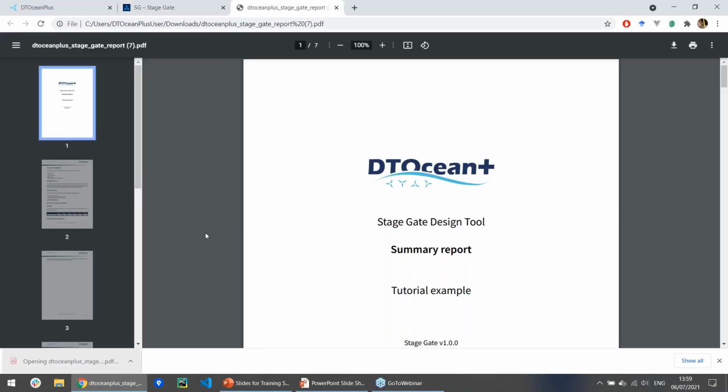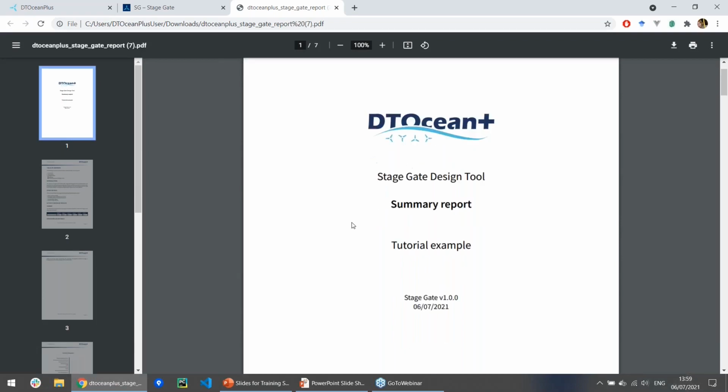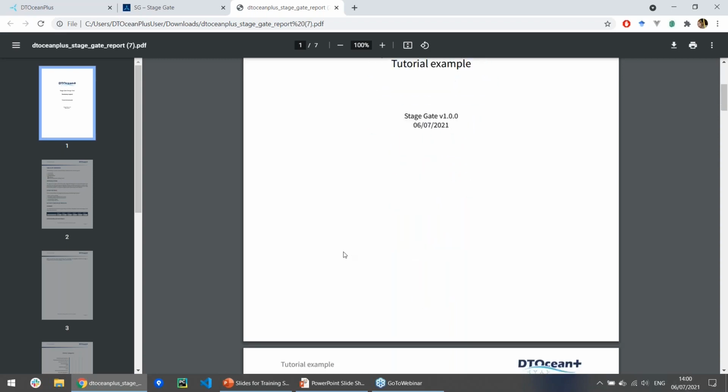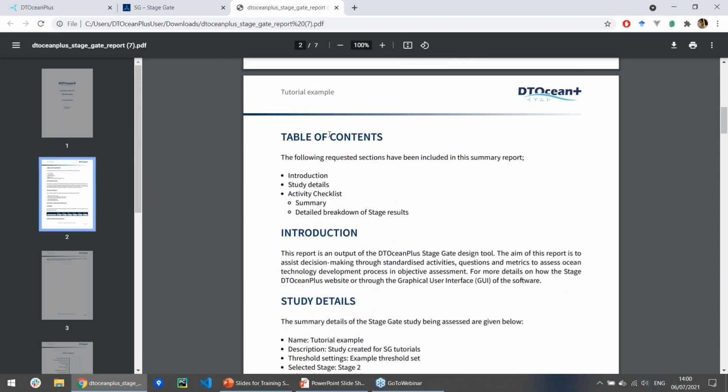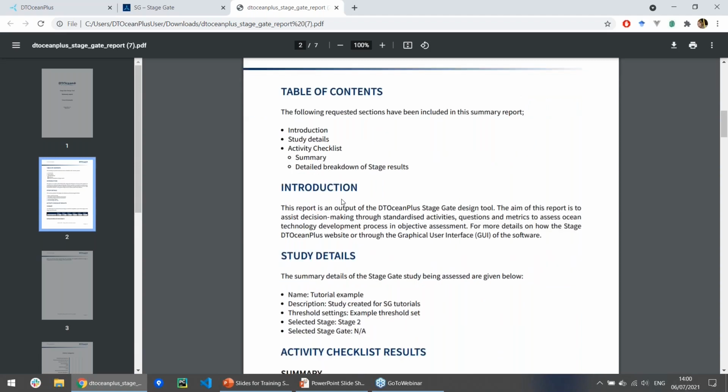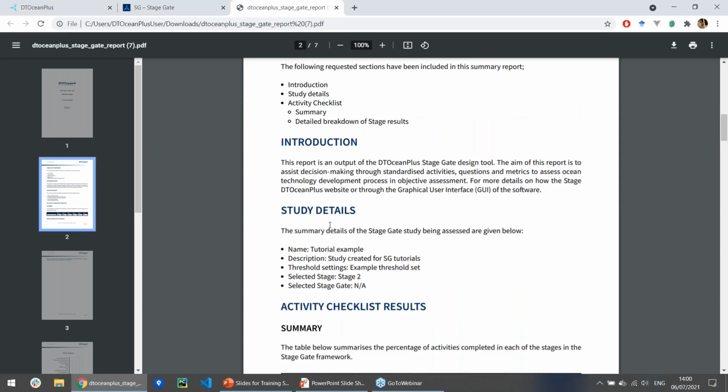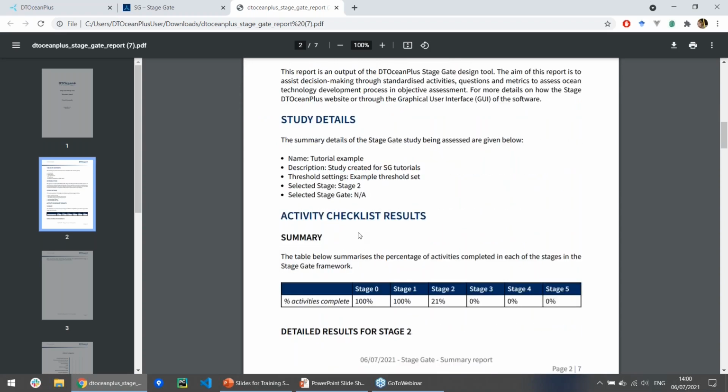So if we open up that report, we just have a quick look at it. It's the summary report. It's got the name of the study that we're working on, the tutorial example, the version of the tool, and the date. And then this table of contents is just a reproduction of those boxes, which boxes you just ticked. So we've got the summary and the detailed breakdown. Quick introduction into what the report contains, some summary details on the study, and then the sections we've requested.